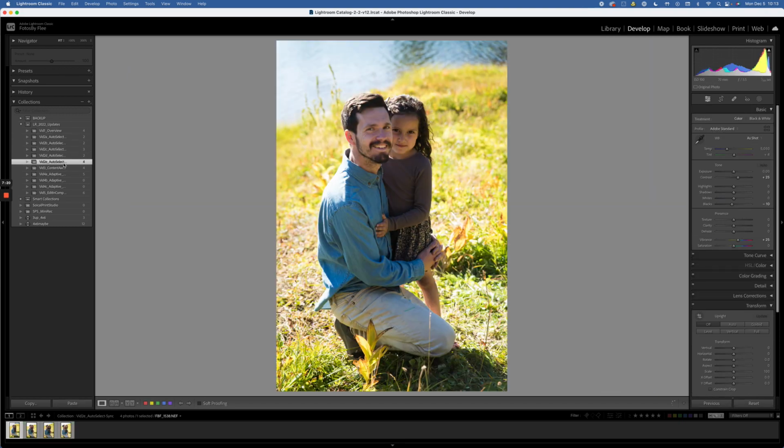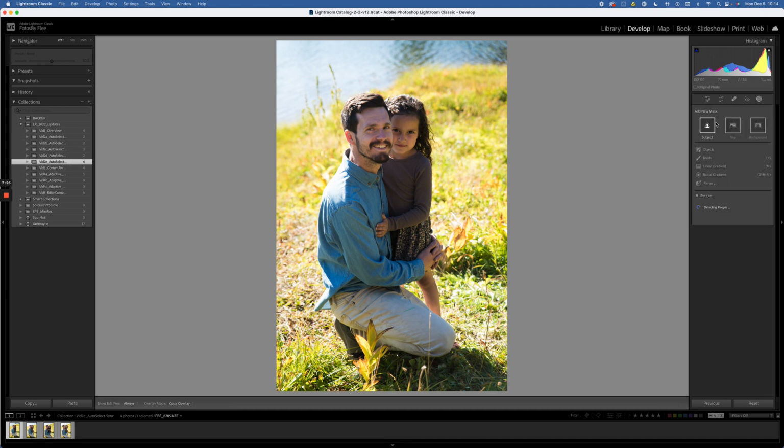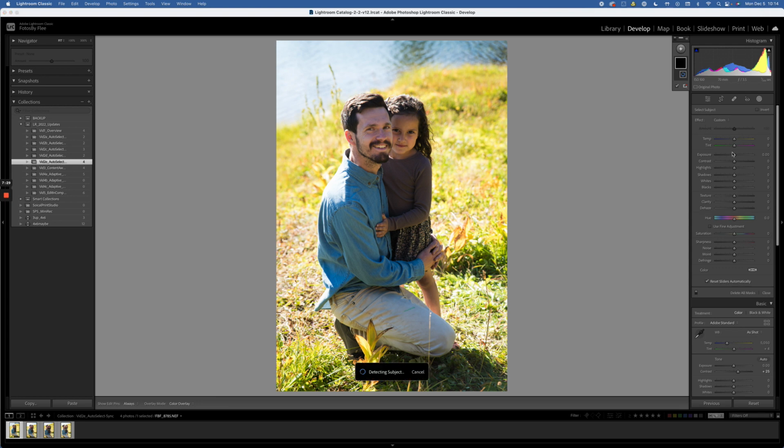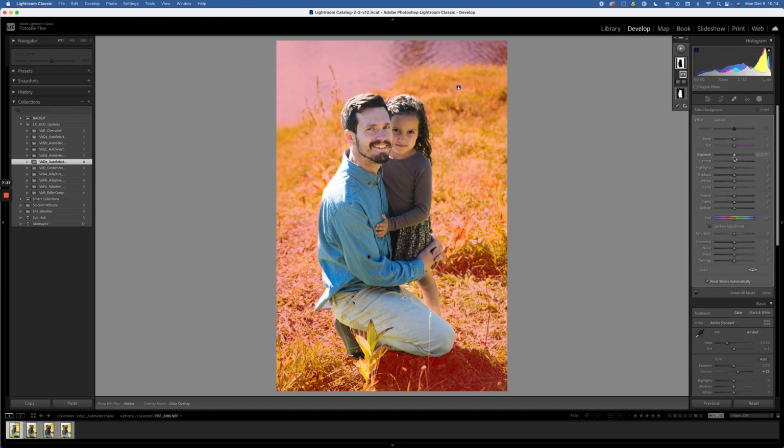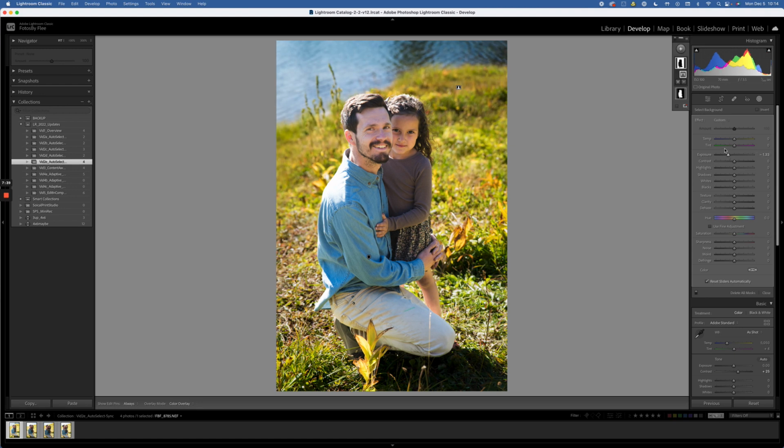Okay, now last one we've got here is your sync. Okay, so here's my brother and my niece. I'm going to go ahead and I'm going to select subject. I'm going to brighten them up, and then I'm going to select background. And I'm going to darken it down. We're going to keep this real simple. This is not great, but it's fine.